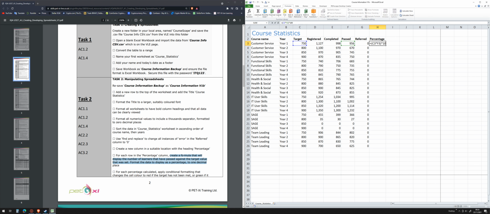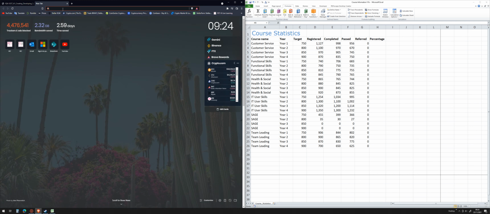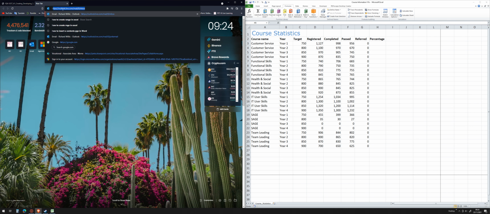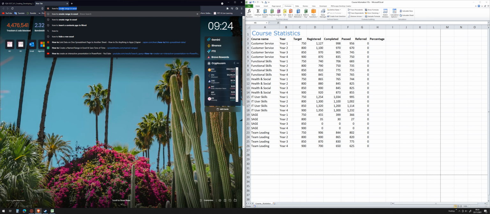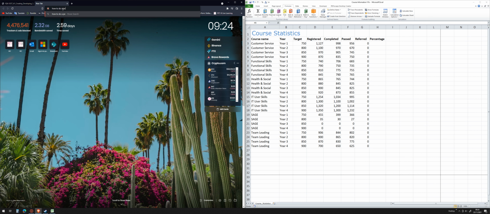Let me just. I'm struggling to do the percentage formatting, so I'm going to use a bit of common sense now. I can't remember how to do it, so I'm actually just going to search how to do a formula.